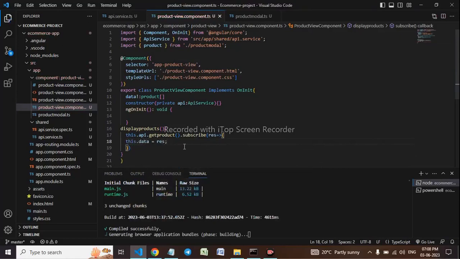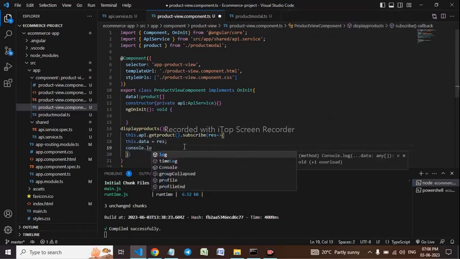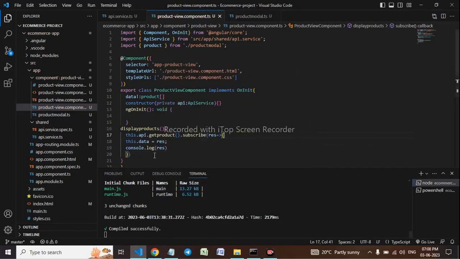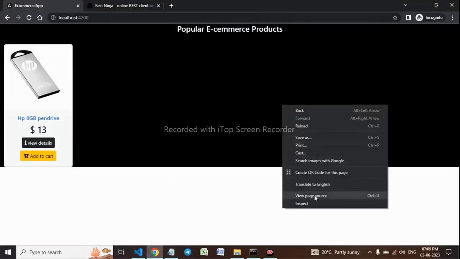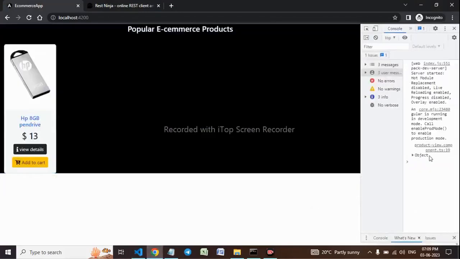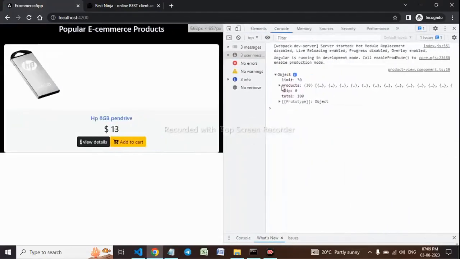So let me console and see the response. console.log response. So before that let me call this function inside this ngOnInit, this.displayProducts. So let me check, let me go to my browser, let me inspect. So let me go to the console tab. Yes, we can see all the API response we are getting here in the products.